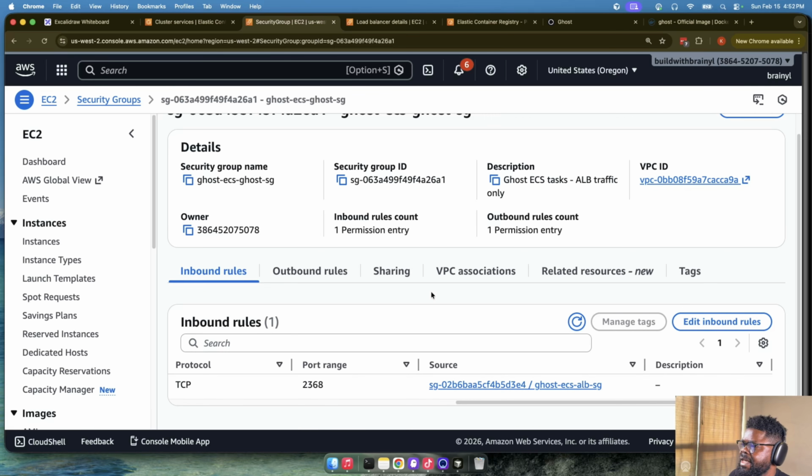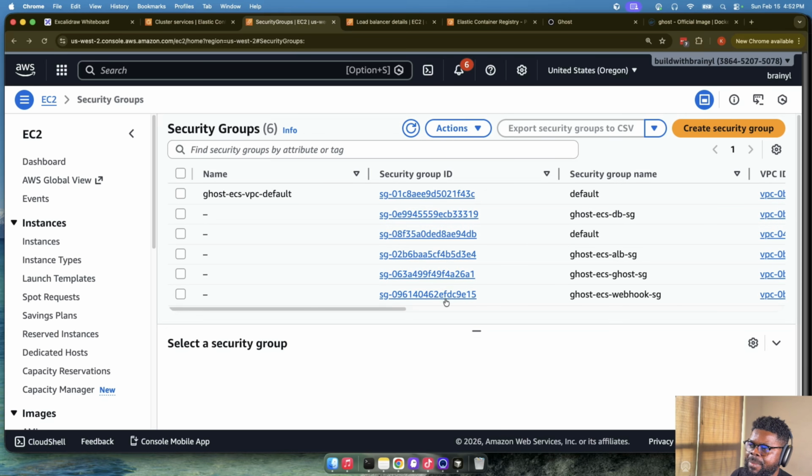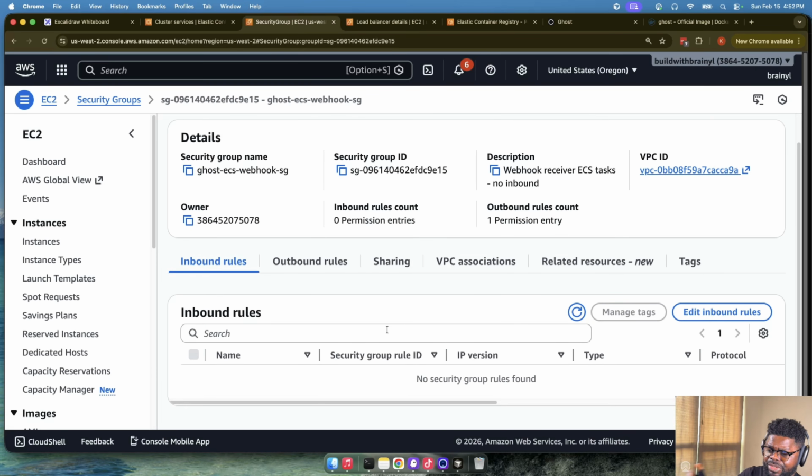So if we go back here, let's go back to the other security group. We'll check the webhook security group. Right now, it does not have any inbound rule. We will fix that, okay? So what we really want to do is, let's start from there.